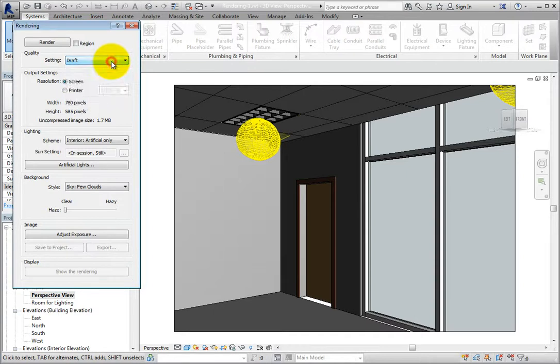In the Output Settings section, you can set the resolution of the image to screen or printer. With screen selected, the resulting image will be directly related to the size and location of the pixels on your screen. With printer selected, you can control the dots per inch. With either option, the width and height display along with the number of pixels for each. Also, the uncompressed image size displays.